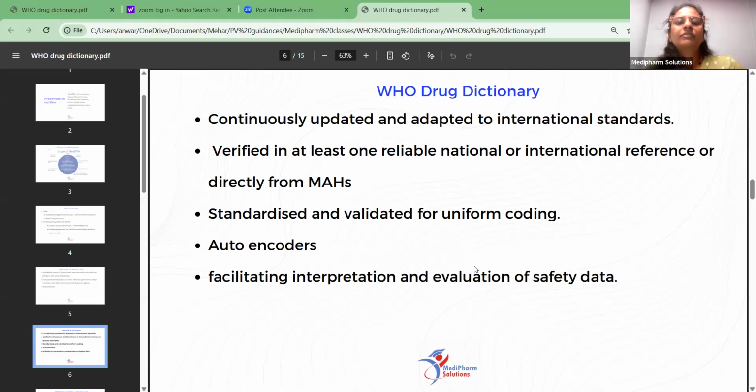After that, after a certain time period, the marketing authorization holder will try to evaluate the safety data for signals, and they do different types of interpretation. So why we code with this dictionary is for facilitation of interpretation of safety data in a later period. Okay.